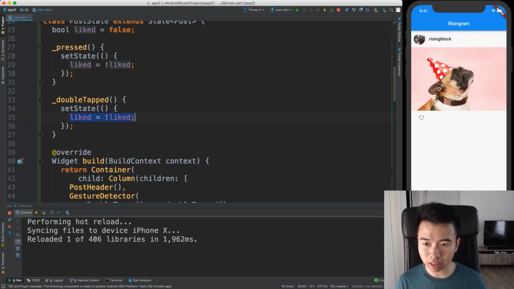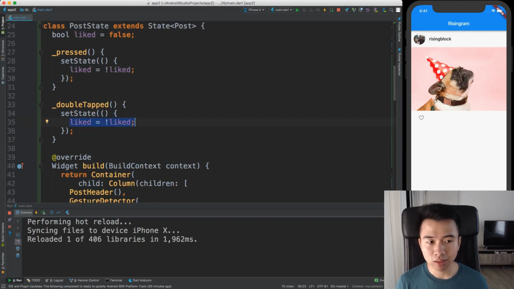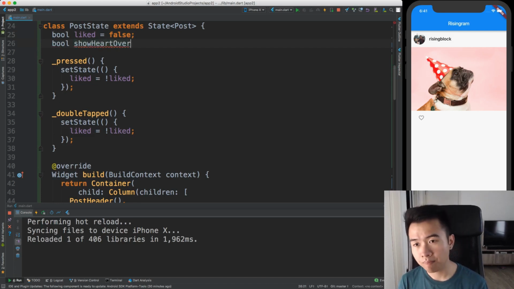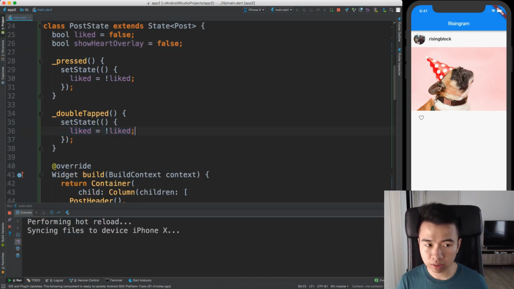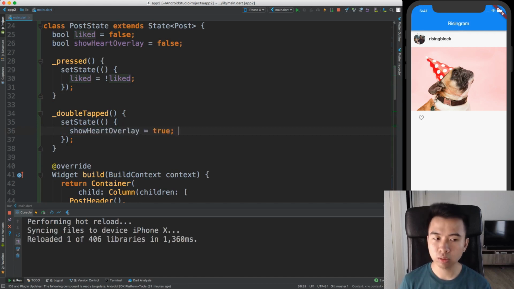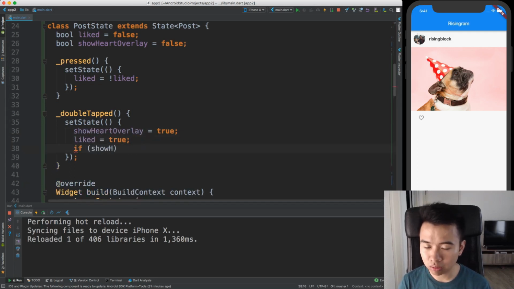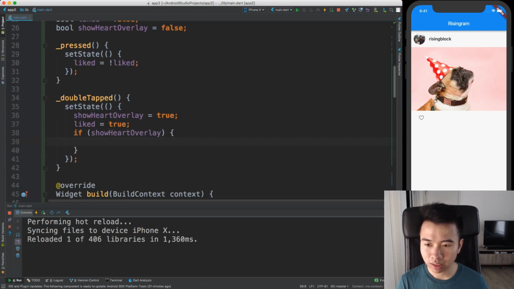So instead of just a simple liked equals liked here, we can add another state variable called bool show heart overlay, and we'll make that false. And then for this, we can do set state, show heart overlay is equal to true, and liked is equal to true. And if show heart overlay, which it will be true because we just set it here, then we'll add a timer.